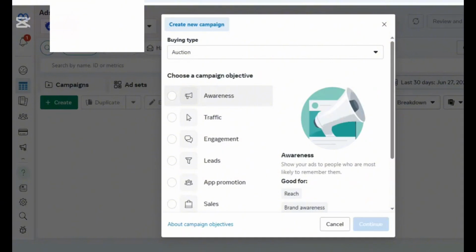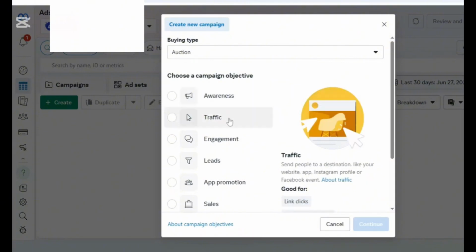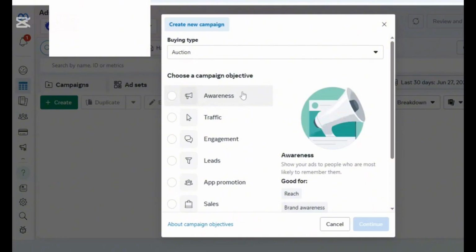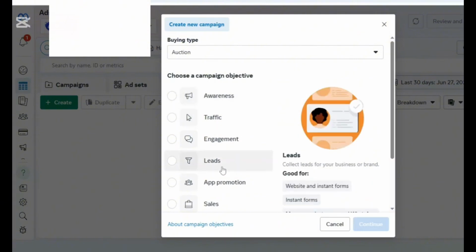If your clinic is new and your target audience in your area doesn't know about your clinic now, you need to run awareness and traffic ads so you get the engagement, you get the eyes on your clinic. But if you are already in and you want more patients, you are going to select the leads objective. Let's do that.